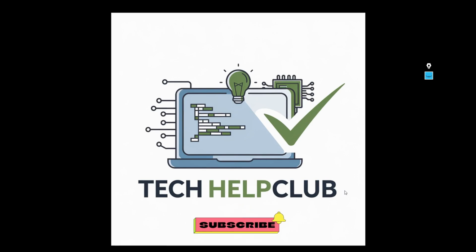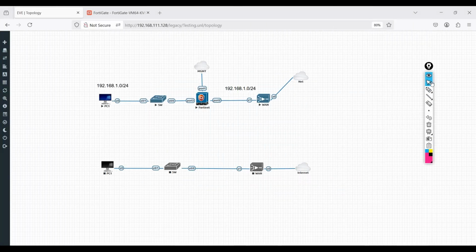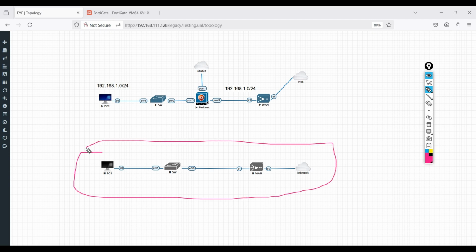So let me show you one diagram so that it would be easier to understand for you guys. So this is the diagram. This is our basic diagram which you will see everywhere: a user is connected to a switch, the switch is connected to a router, and the router is connected to the ISP line or internet line.